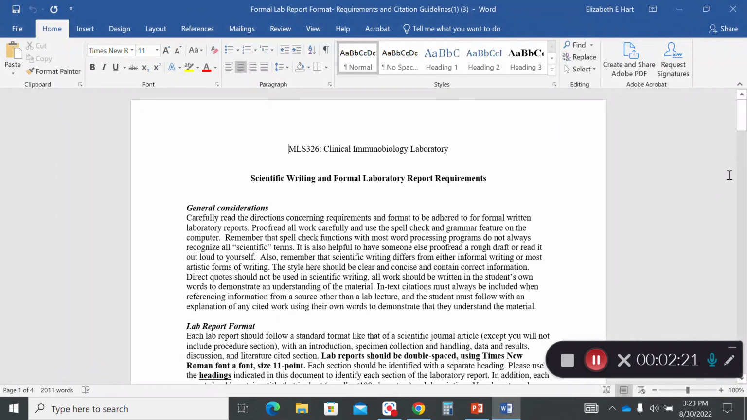So that brings us to this document. I highly recommend that you print this out and you keep it by your side when you are preparing your formal laboratory reports. You will not prepare a formal written laboratory report for every lab exercise. There will be a certain number. Please refer to the course syllabus under laboratory reports for the number and the groups. There are different groups and students have to choose one from each group.